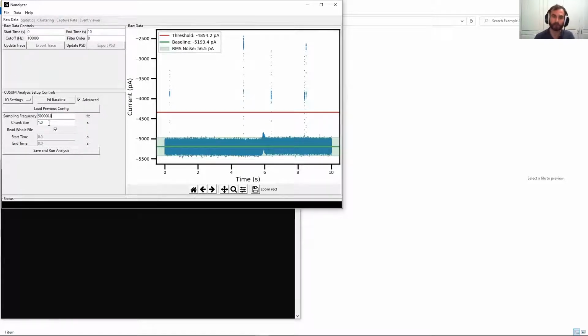The chunk size parameter refers to how much data Nanolyzer is going to read in one segment as it progresses through your file, finding and fitting events. 1 second is usually a safe bet. You can make it a little bit longer, where Nanolyzer will take a little bit more memory to operate. You can make it a little bit shorter if you want. The general way that Nanolyzer proceeds is it's going to read through your data one chunk size length at a time. It's going to find all of the events, flag all of those event locations, and then it's going to go back later and fit them.